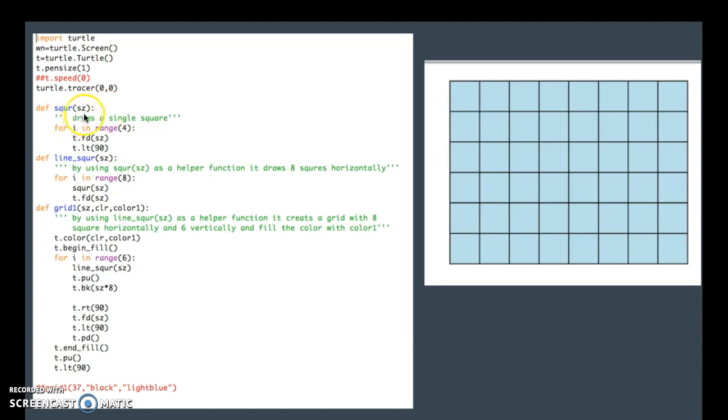And the first function I wrote was the square function with a size. So it's just, as the docstring says, it draws a single square. It's as simple as that. Right here, as you can see, it's drawing the square. Then the second function was to draw multiple squares, which are 8 squares horizontally, by using the square function as a helper function. So it did 8 squares horizontally, this way.